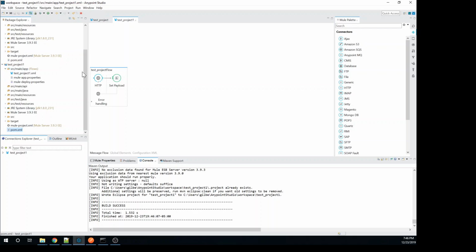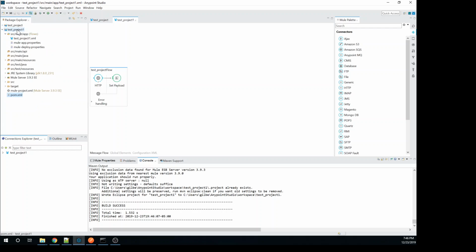So in this way, if you create a new project the first way and get an error message when you're starting the new project, you can use the second way to create a regular MuleSoft project and convert it to Maven afterwards.